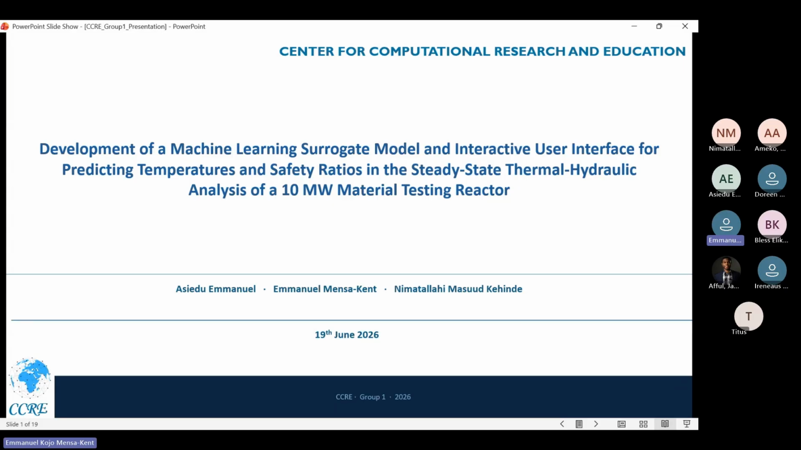Ladies and gentlemen, I'm Yimano Kojo Kent, a computational nuclear engineer whose research area spans thermal hydraulic analysis, uncertainty quantification, and sensitivity analysis of research reactors. I'm here to present our group's project, which is to develop a machine learning surrogate model and an interactive user interface for predicting temperatures and safety ratios for a 10 megawatts material testing reactor under steady state conditions.